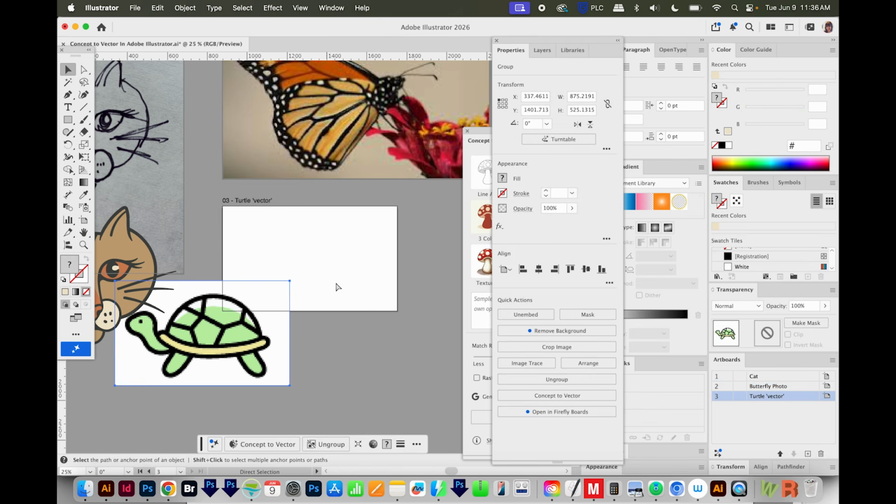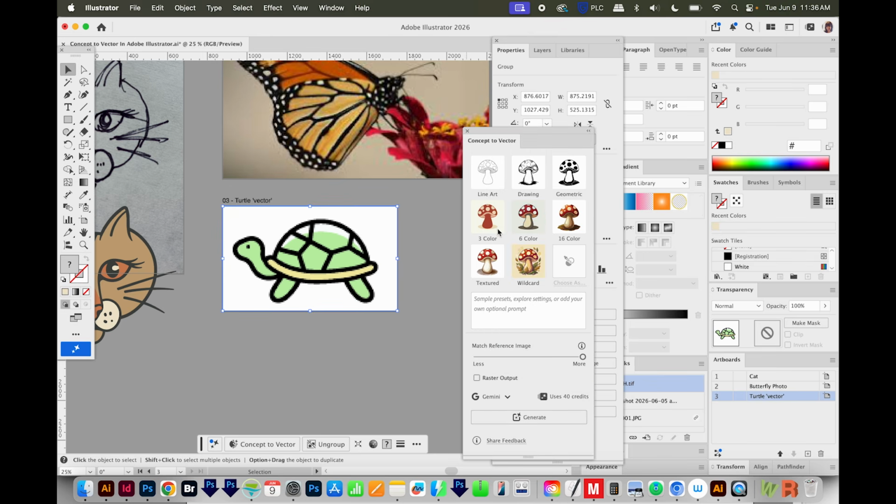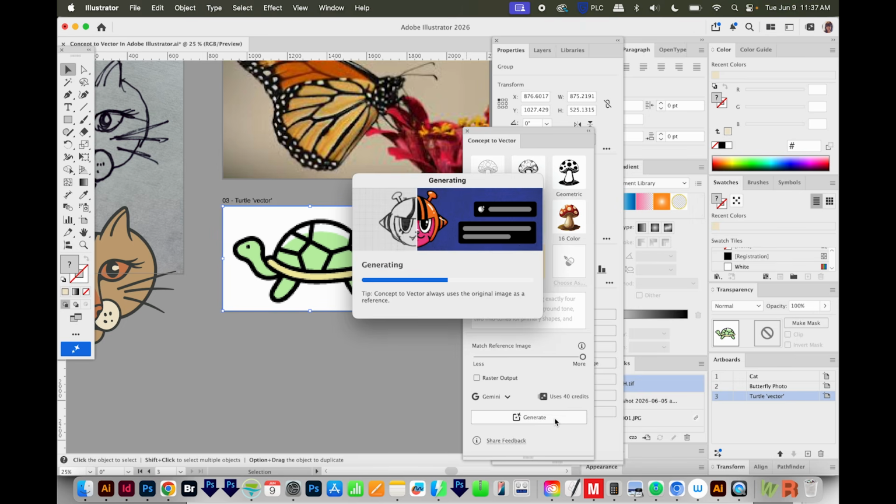Okay, and then finally I have this low-res turtle image, which was at one time a vector, and I'm just going to go with that first preset. I'm going to change it to 4 colors though. So we'll change this to 4. This time I'm going to do 1 dominant background, 2 midtones for primary shapes, and then 1 accent for the focal detail. And we'll generate.